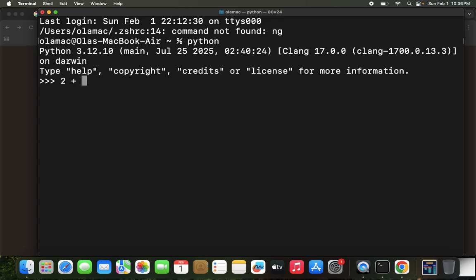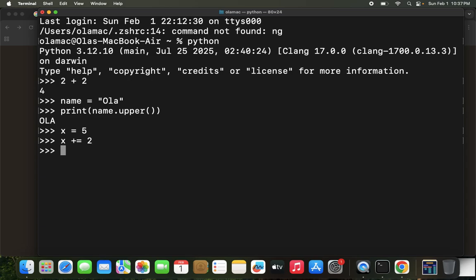We can do 2 plus 2, 4. We can do name equals hola. Then we can do print name dot, is it upper? No, no, is it to upper? Okay, HOLA. So it works. I'm just playing with some Python code here, guys. You might do x equals 5. Then you can do x plus equals 2. And then when you do x, that's 7. You can play with Python. It's just some basic Python code.